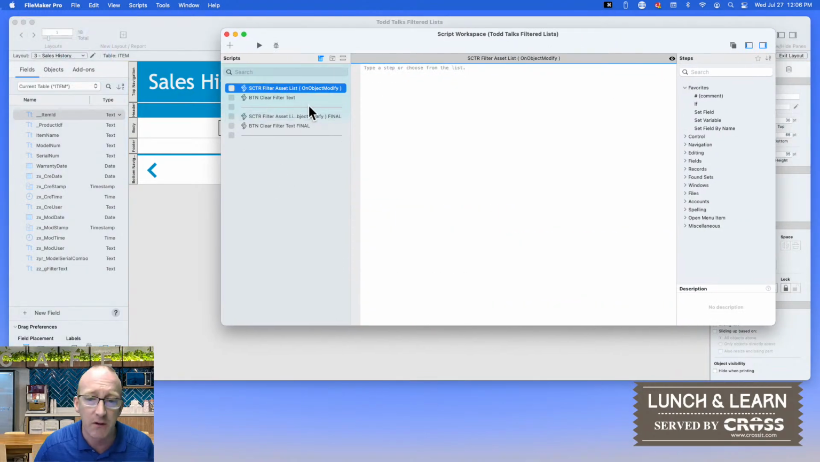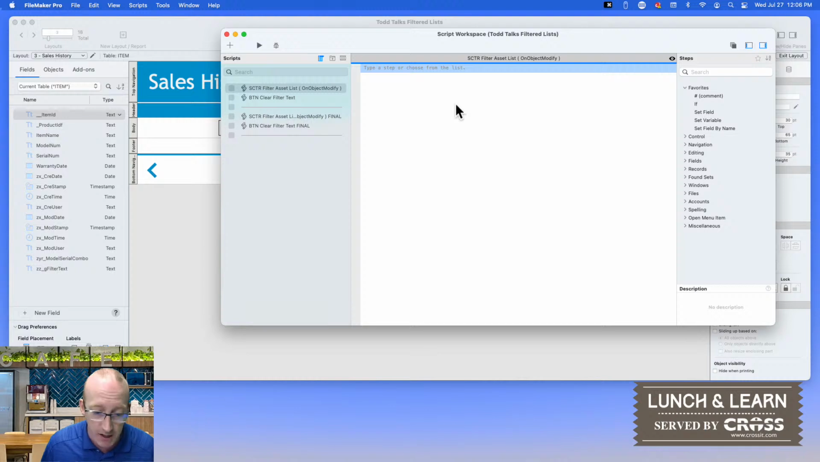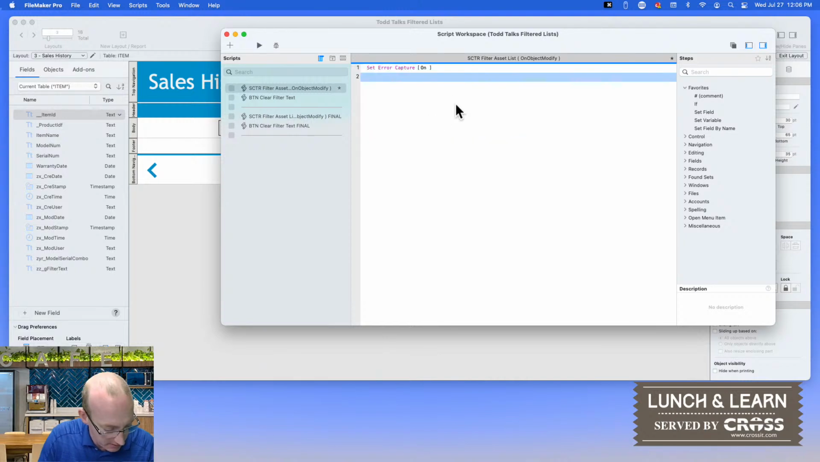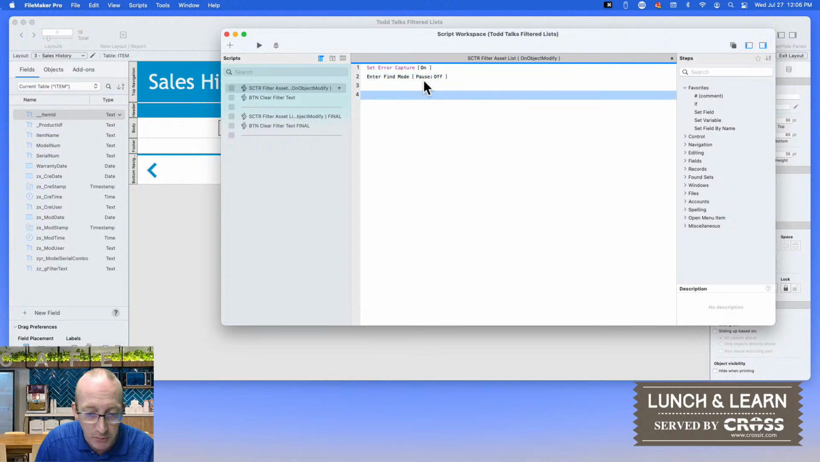So again, here is our blank script. And the first thing that we're really going to do is just run a find. We're just going to build this up so you can see the steps that you would want to go through. The first one is we want to turn our error capture on. And then we're going to enter find mode. This is the one that always messes me up: we want to enter find mode, but we don't want to pause, because we're going to control it.